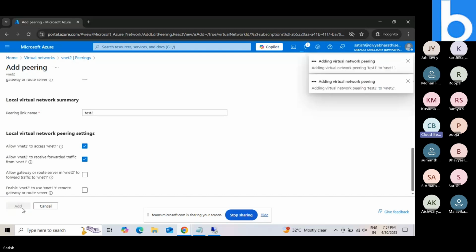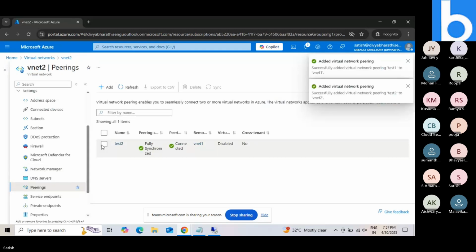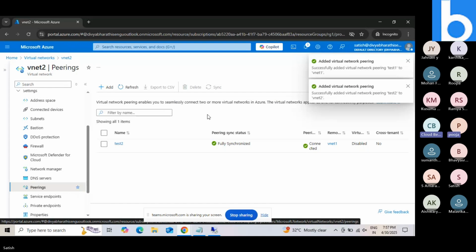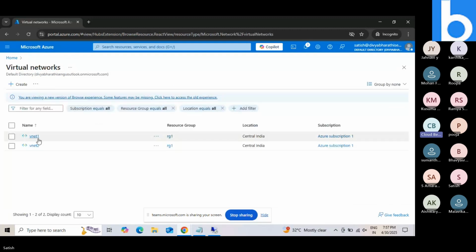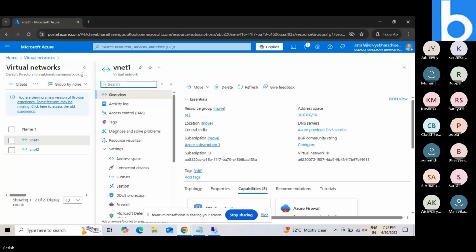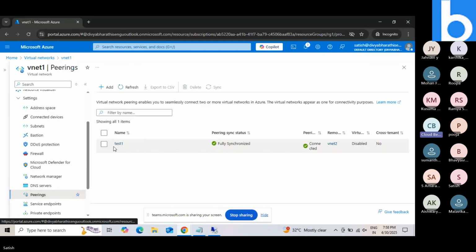So once it is done, the peering is done right now. The peering will be automatically done on the other end as well. Now you see there is a name called test2, which is fully synchronized, and the peering status is also connected to the VNet 1. If you want to cross check from the VNet 1 also, just go to VNet 1 and go to the peering. You can see that test 1 is fully synchronized and the status is also connected. If everything is in green color, we know we are doing a good job.